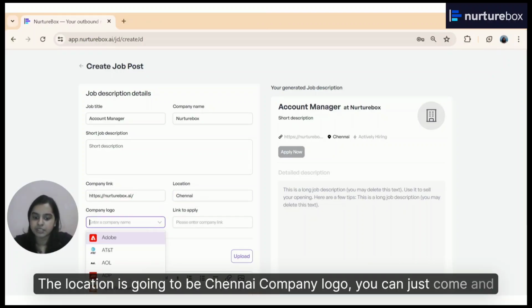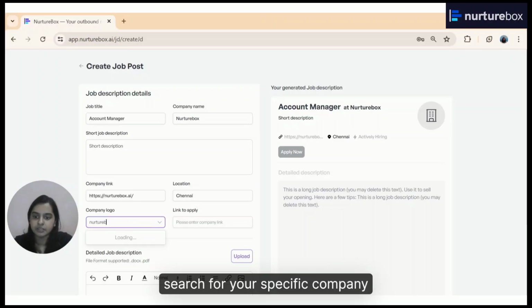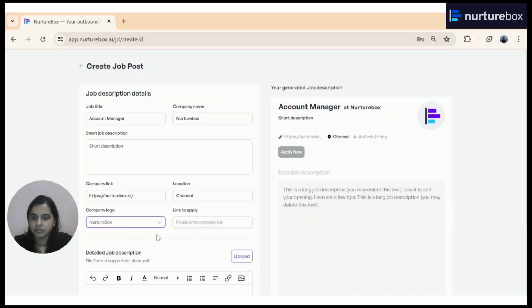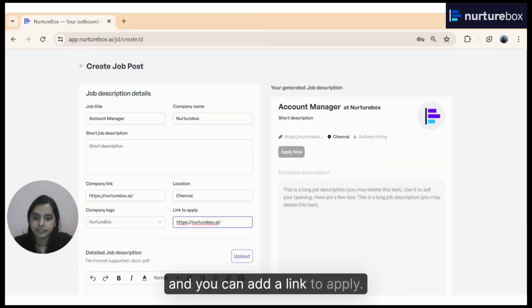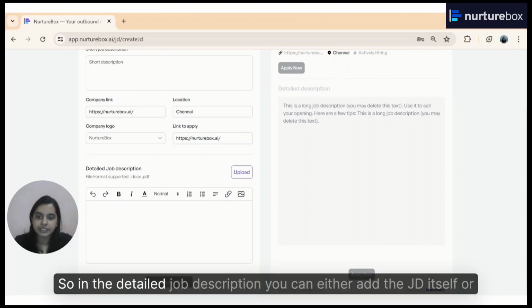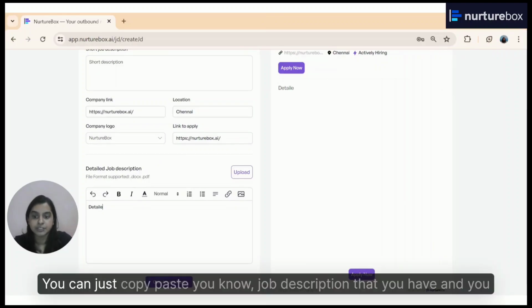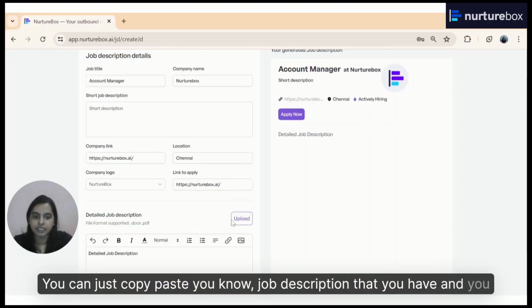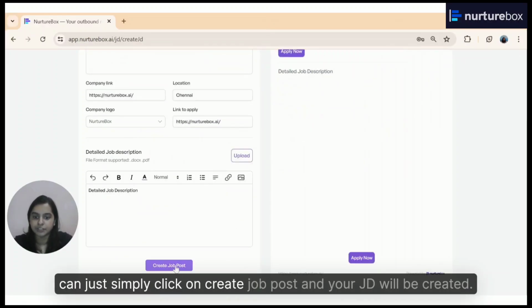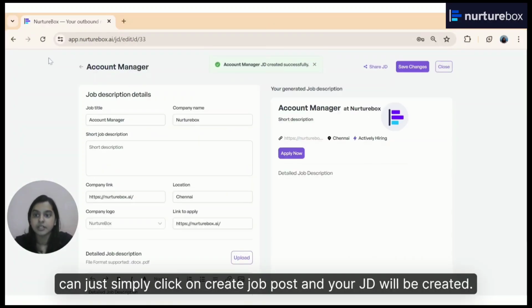Company logo, you can just come and search for your specific company and you can add a link to apply. So in the detailed job description, you can either add the JD itself or you can just give a description. You can just copy paste the job description that you have, and you can just simply click on create job post and your JD will be created.